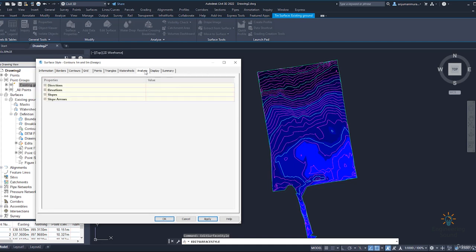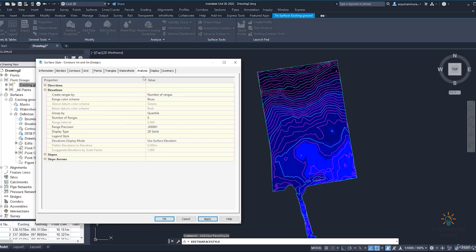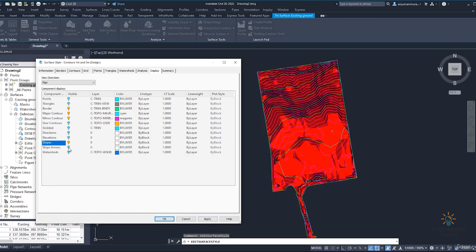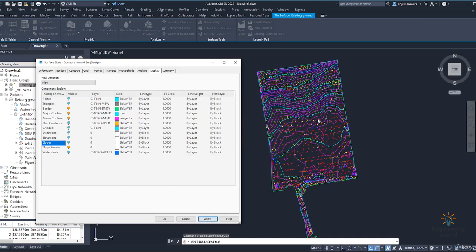If you go to the analysis, from the analysis you can easily see the elevation points from here. Okay, so go to the display, and from here just show the slope, apply. From here you can also see the slope arrows. If you want to show the slope arrow, you can just turn off another layer, turn it on, and you can see the slope arrow from here.